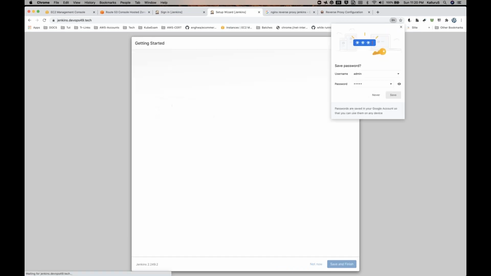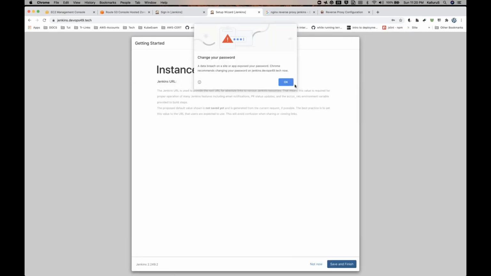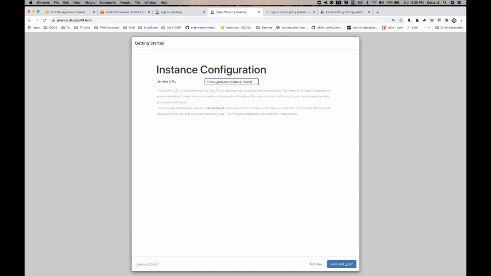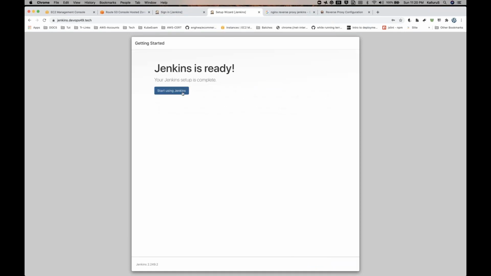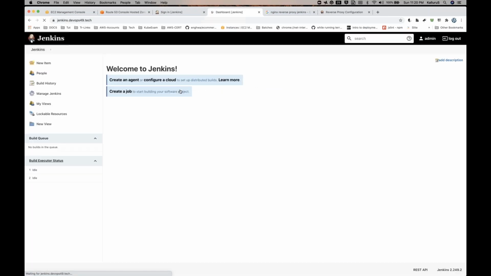So now it will be proceeding. The header information should be forwarded, so that we are actually collecting the header information here. Okay, so start using Jenkins. Okay, so this is a brand new Jenkins web page, and from here you can go ahead and configure the jobs and all, whatever you want to do.